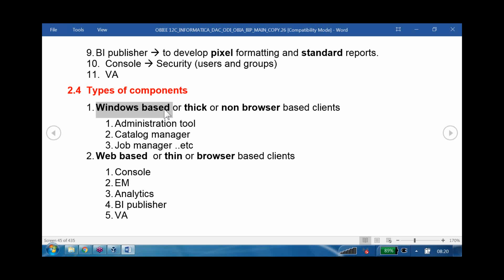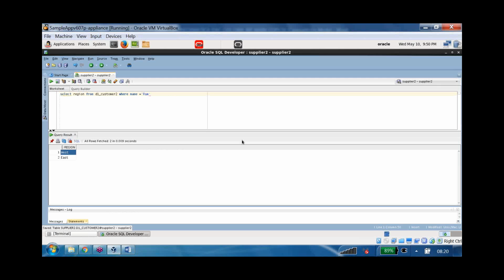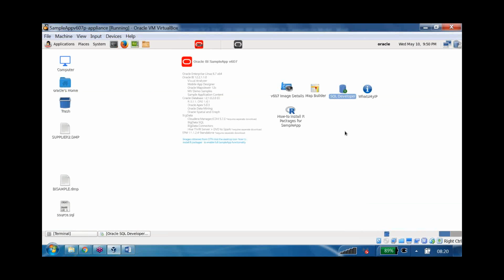Similarly, if you install the OBIEE software on a Linux machine, you won't get the administration tool that you used yesterday. Whatever you are seeing, this is the Linux machine. Nowhere will you see the administration tool inside this. The administration tool is not available here. Sir, then how can I get the administration tool?